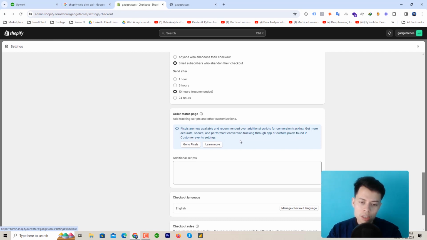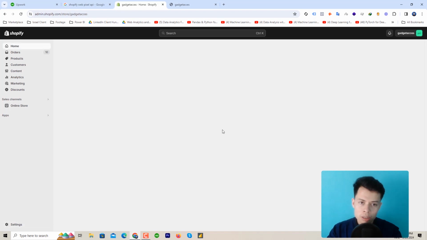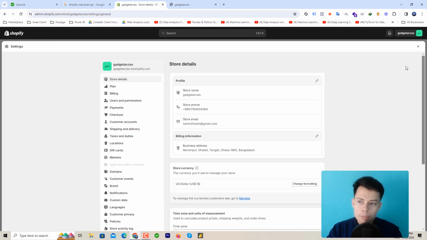Nowadays, Shopify suggests that we set up conversion tracking and conversion events from the custom pixel in customer events in settings. Okay, let's go to the customer events. Previously, we enabled the data layer and set up the conversion tracking through the additional script section.